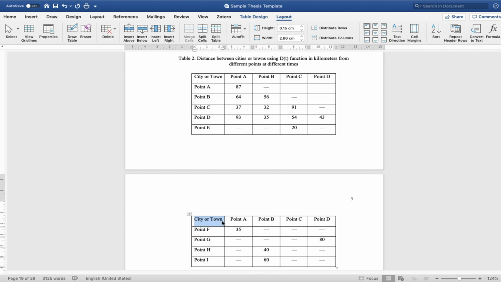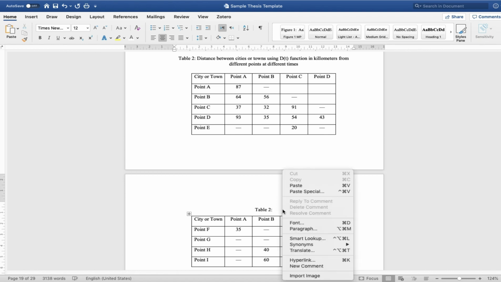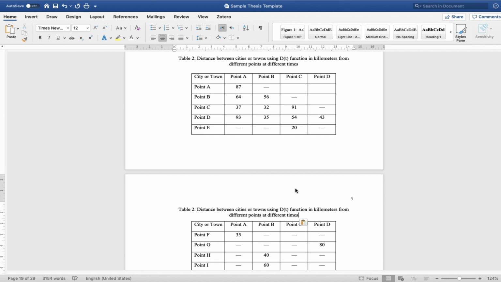Okay, now that we have our headings repeated, we have to repeat the table caption. In table captioning, all you have to do is copy the caption itself. You don't have to copy the word table and the table number. You just copy the caption. You go back to the space we left before and you type in the table number and paste the table caption.